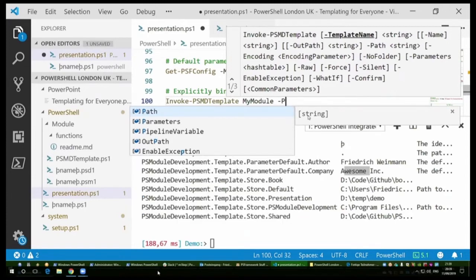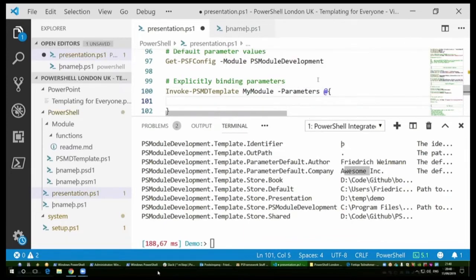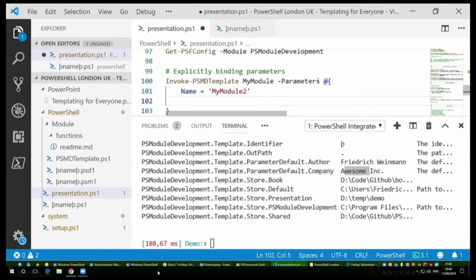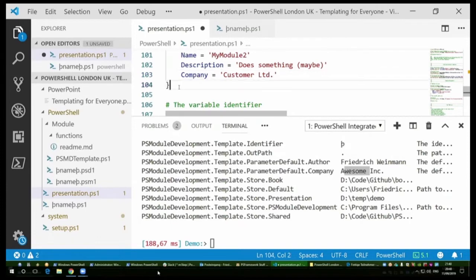Instead, we have a parameter that allows us to specify a hash table and offer every single value that we want specified. Name, description. And now I'm working for a special project, so I want to override the company name to the customer. And invoke that.